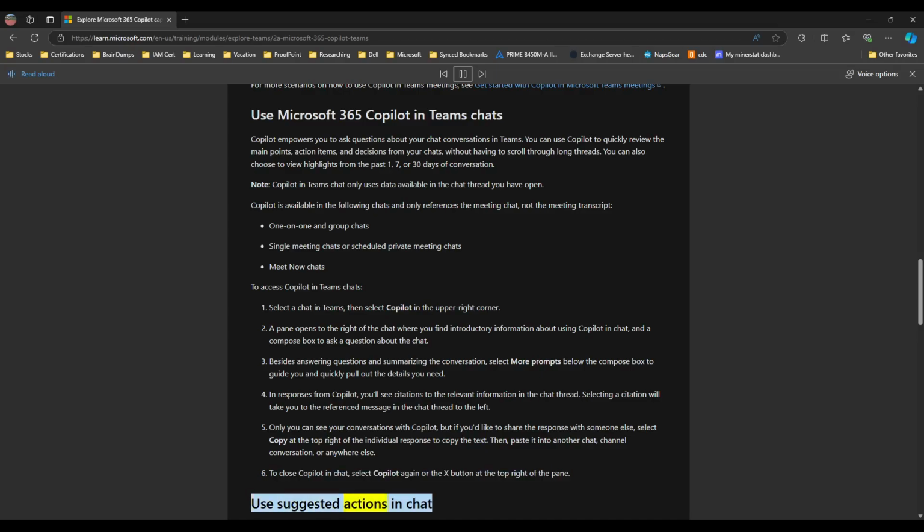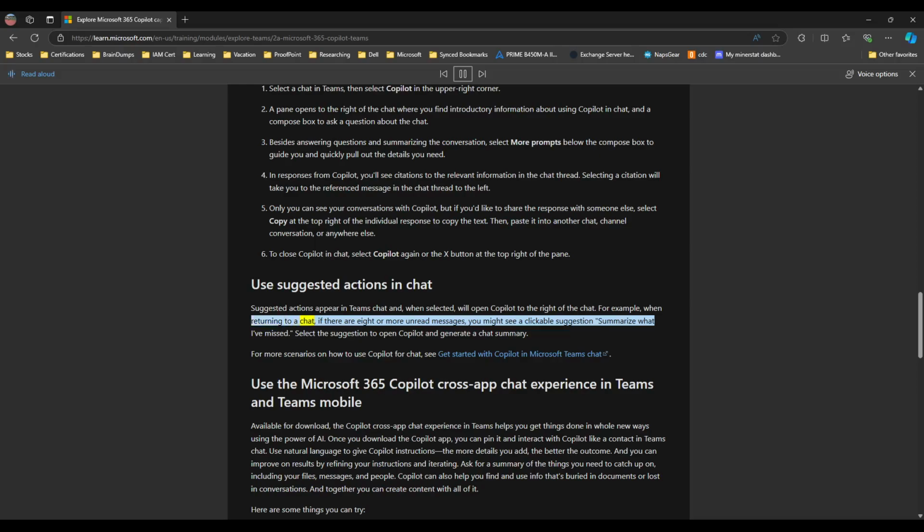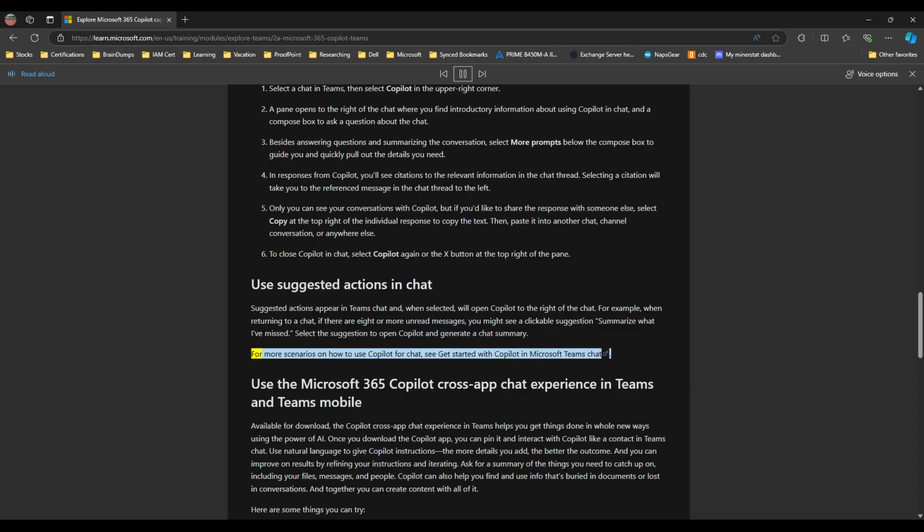Use suggested actions in chat. Suggested actions appear in Teams chat and, when selected, will open Copilot to the right of the chat. For example, when returning to a chat, if there are 8 or more unread messages, you might see a clickable suggestion, "Summarize what I've missed." Select the suggestion to open Copilot and generate a chat summary. For more scenarios on how to use Copilot for chat, see Get Started with Copilot in Microsoft Teams Chat.